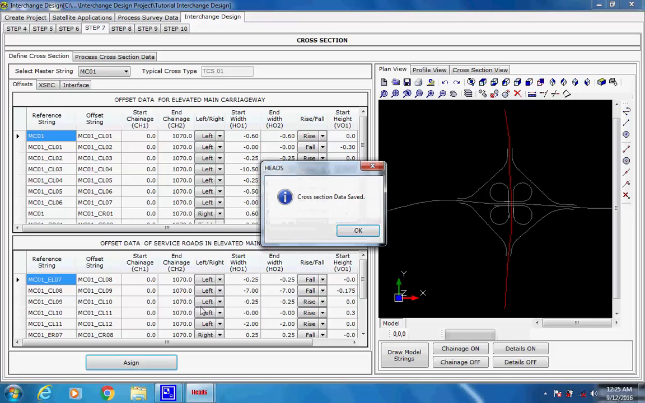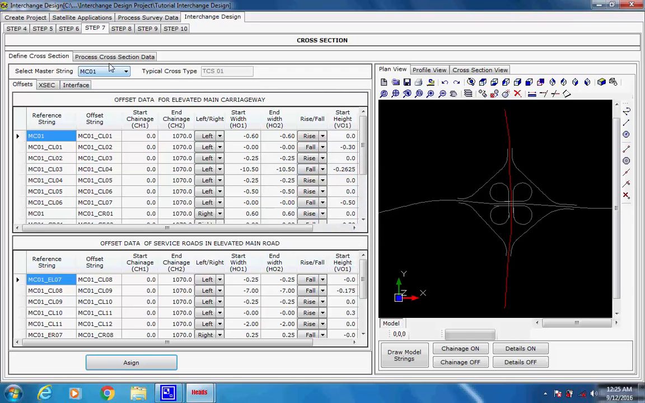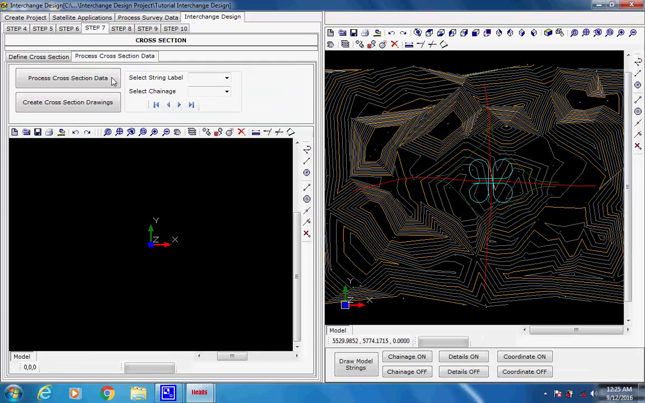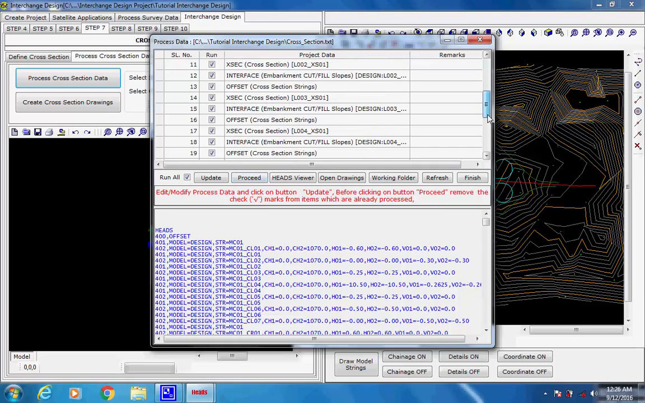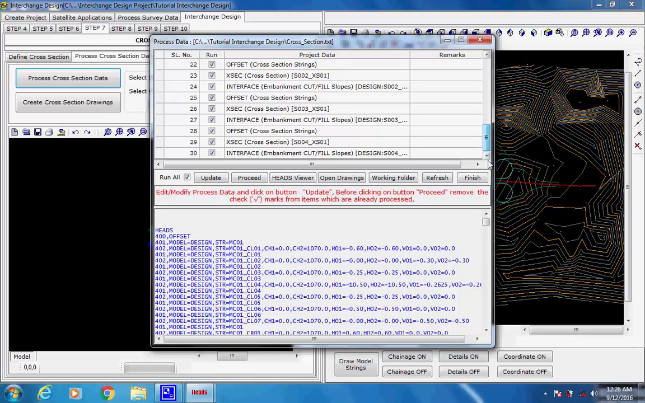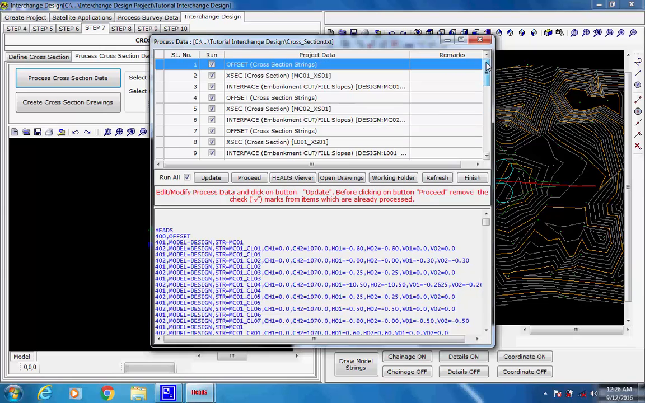Finally, click on button Assign. As the message comes, click on button OK. Next, selecting the tab page Process cross-section data, click on button Process cross-section data. This will call the batch process for processing the data for major options: 400 offset, 500 XSEC and 600 interface for each of the 10 roads MC01, MC02, L001, L002, L003, L004, S001, S002, S003 and S004.